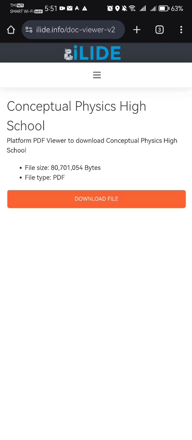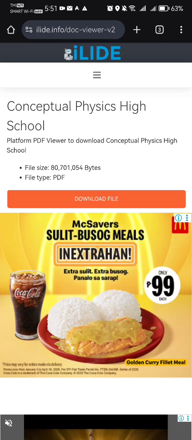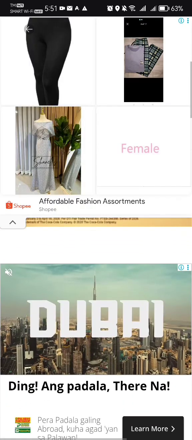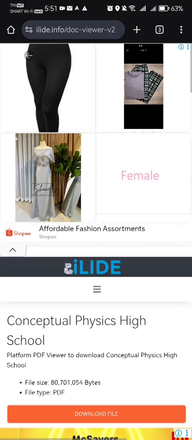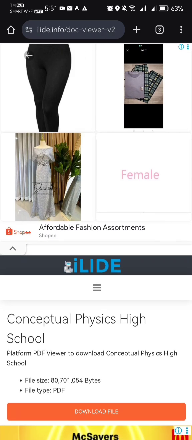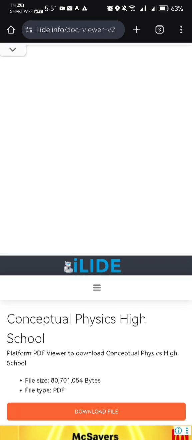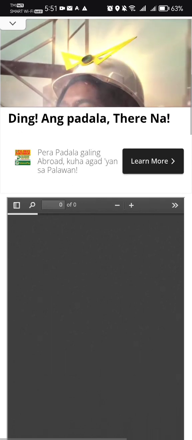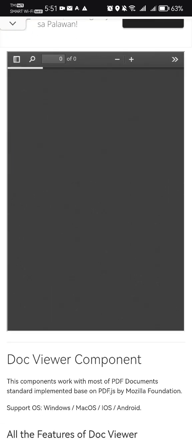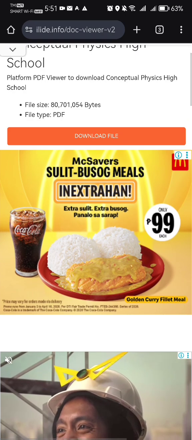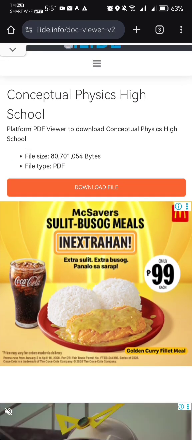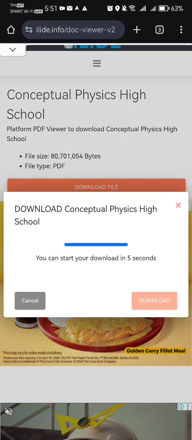Now after that, we can see here the file. Though there are some ads, it's okay. We have to scroll down, and then we can see this one. We can also see the orange Download File button. Just click that, and then here we have to wait for 4 seconds.